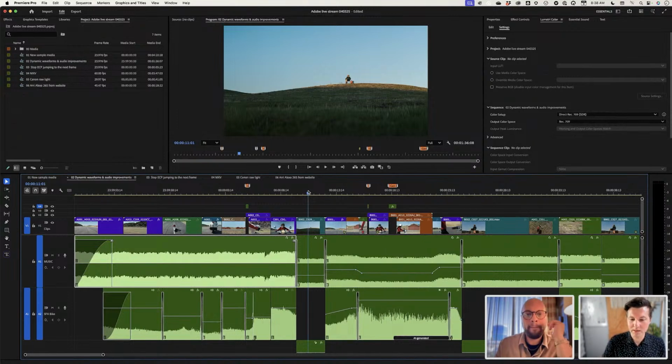You hear a little bit of wind blowing, and just by looking at my timeline, I can very clearly see not only by the rubber band, but also by the waveforms themselves that this is a different volume.